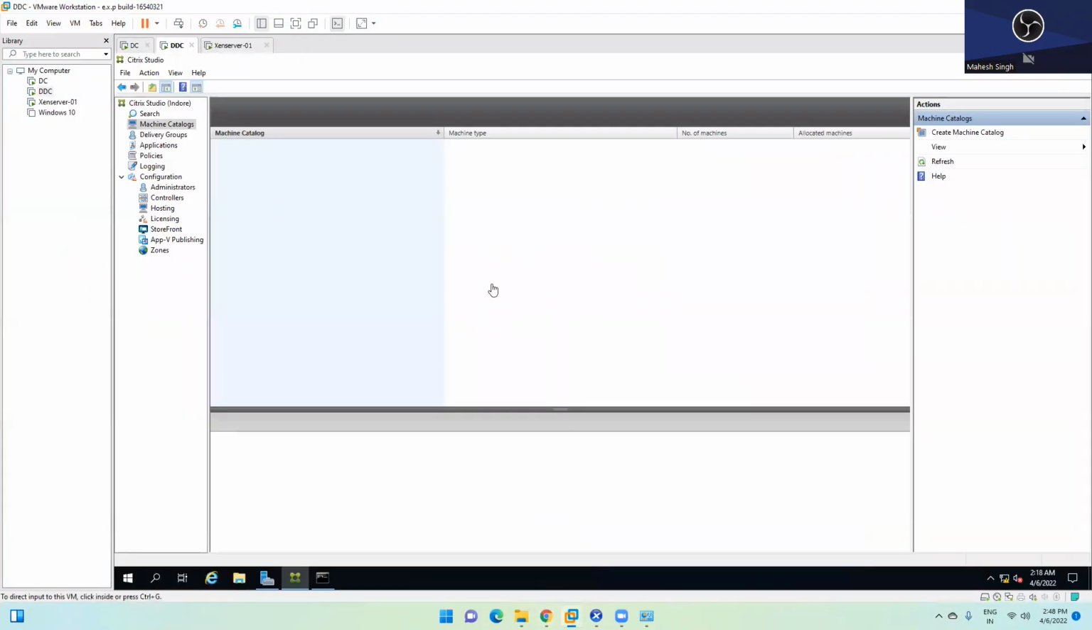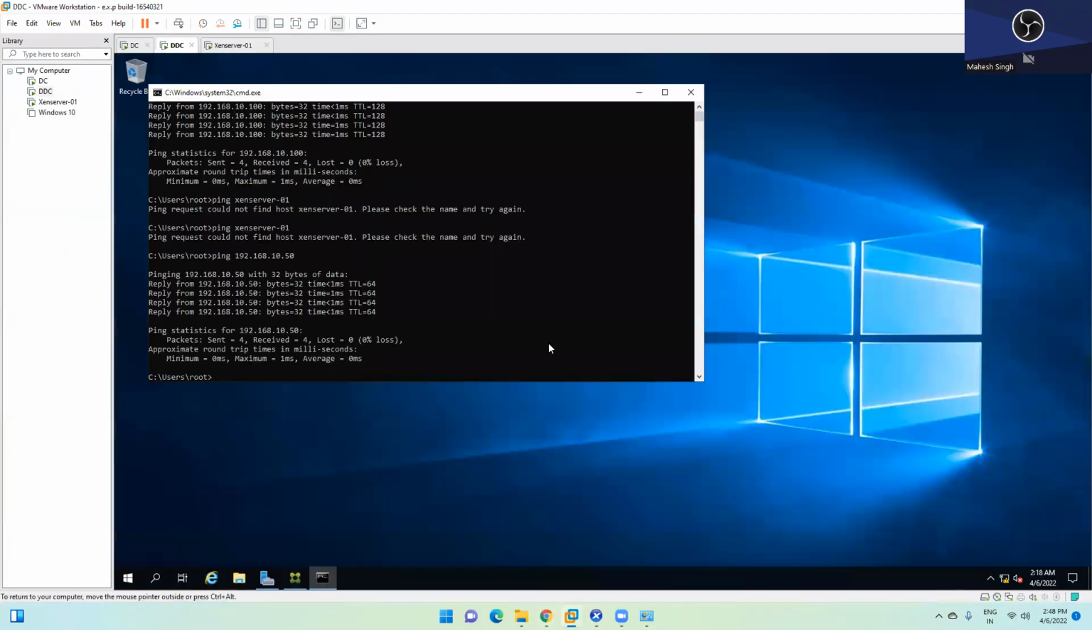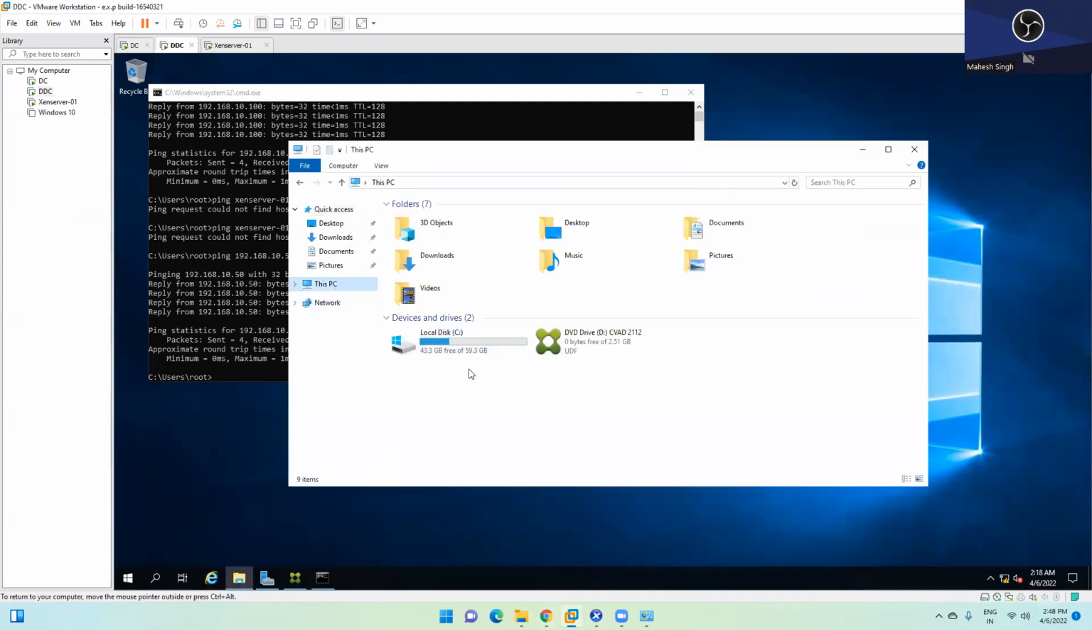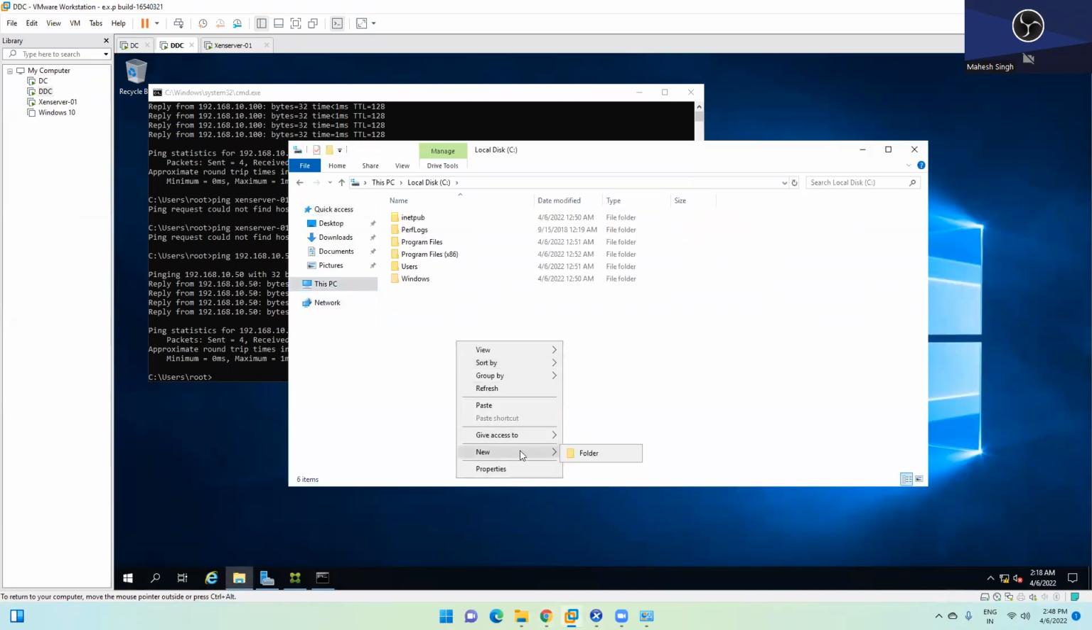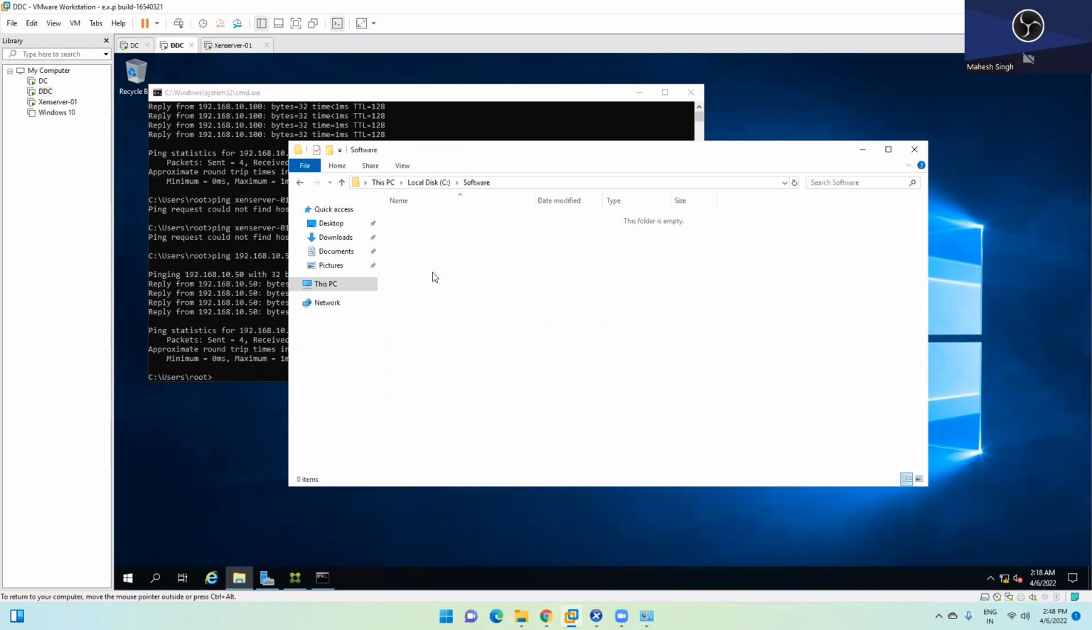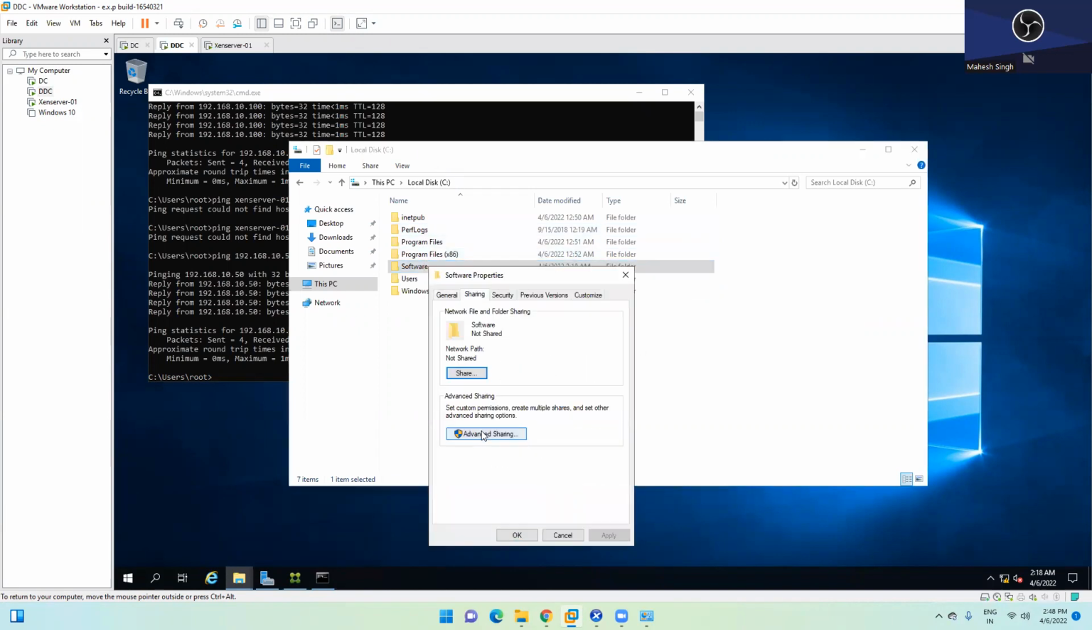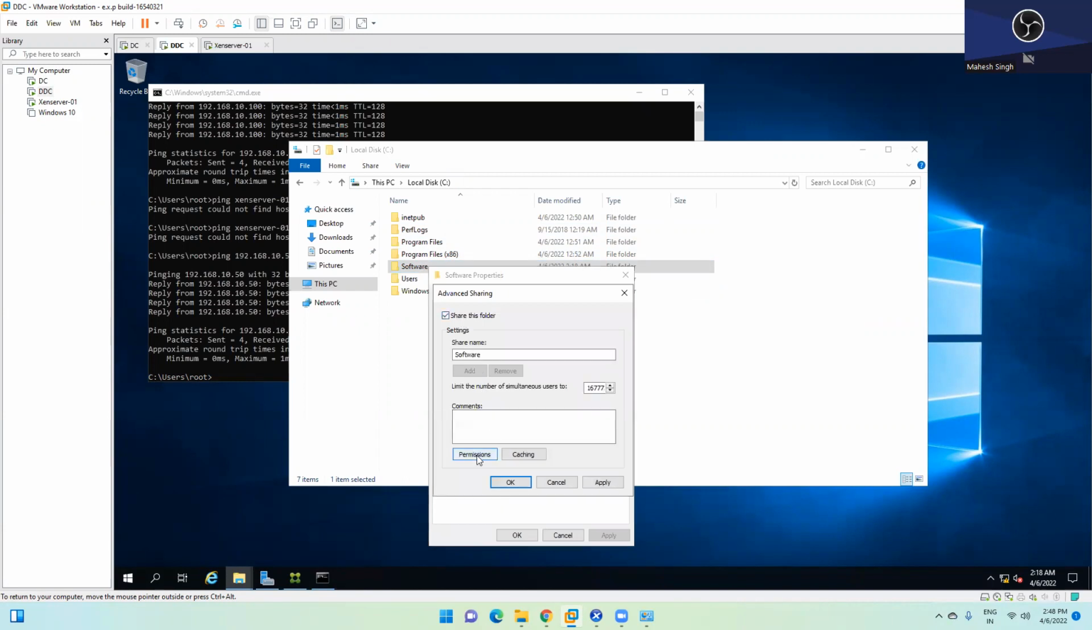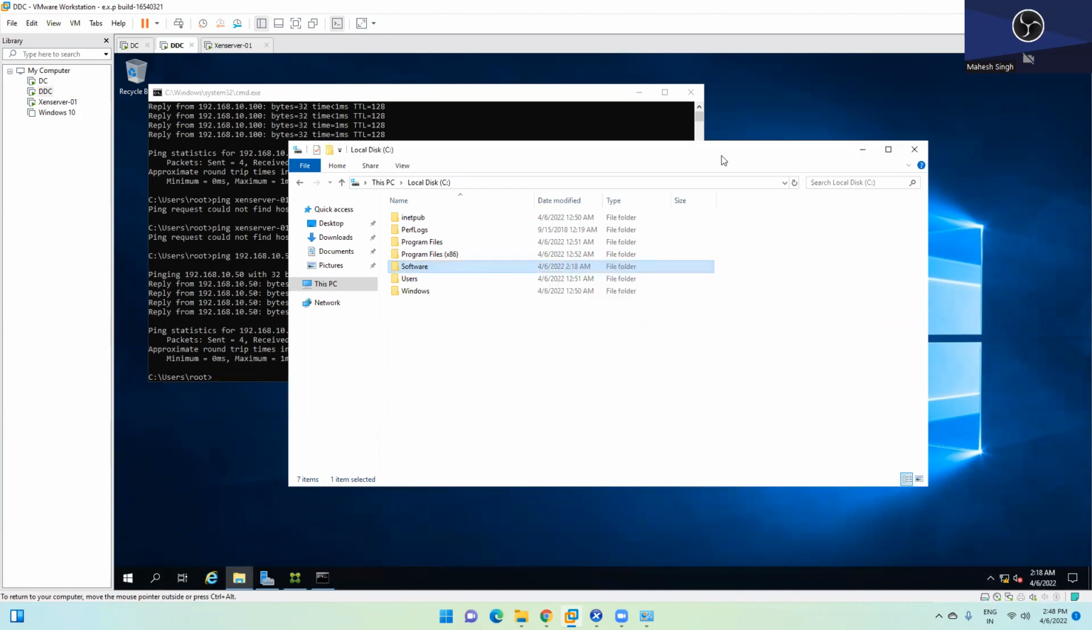So let me try to keep that here in DDC. And we will need Workspace also, I think, or Citrix Receiver. Citrix Receiver is for the client, so it is not required right now. Okay, so I have copied Notepad++ here, and let me share that folder. This is just an example of how to publish the applications.